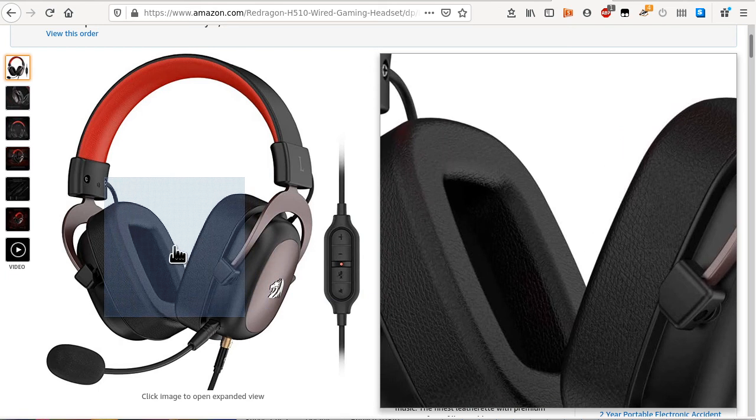And my alarm just went off on my phone. I'm not sure whether you guys heard that or not, because the noise rejection of this headset is just phenomenal.